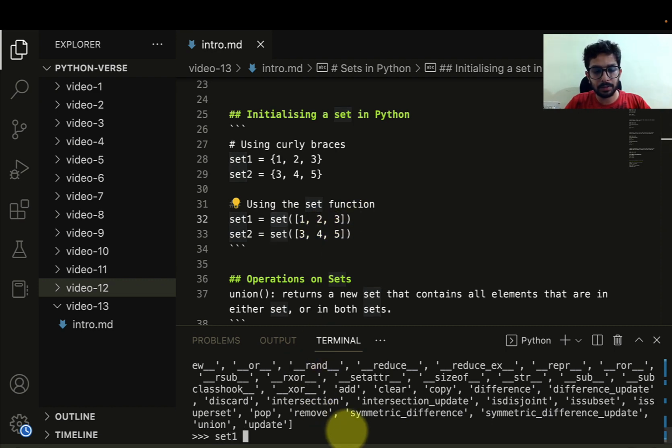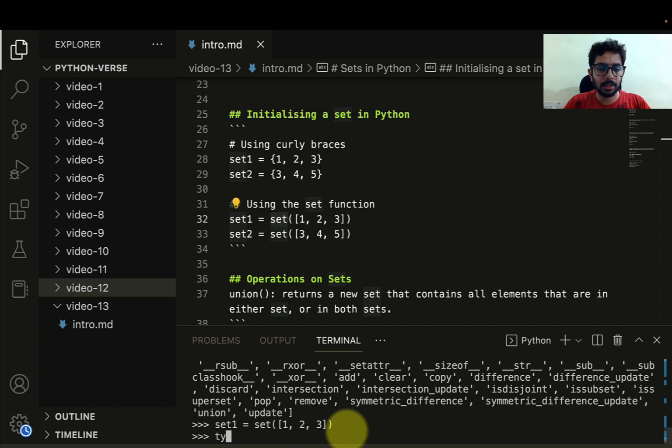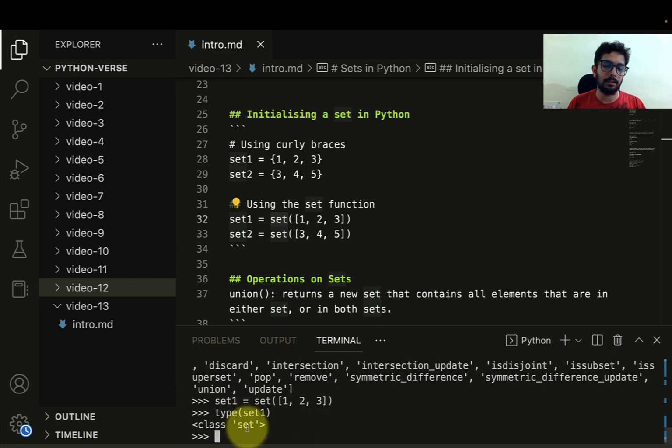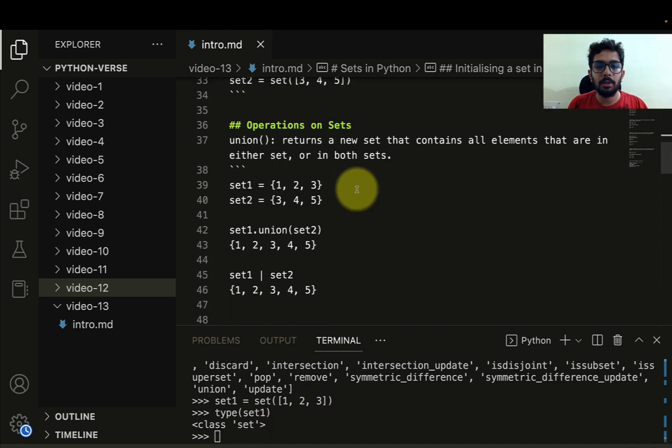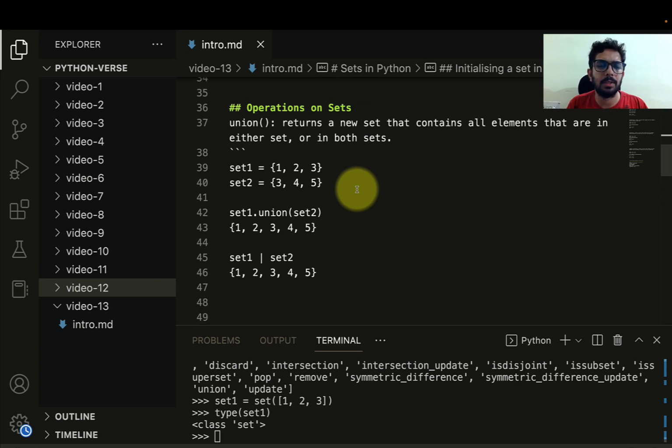So for example, if I say set1 equals set, then as an argument to this function, I'm passing a list wherein I'm writing 1, 2, and 3. Now if I check the type of set1, I can see that this is a set. So these are the two ways of initializing a set. Now let's talk about the operations on sets.